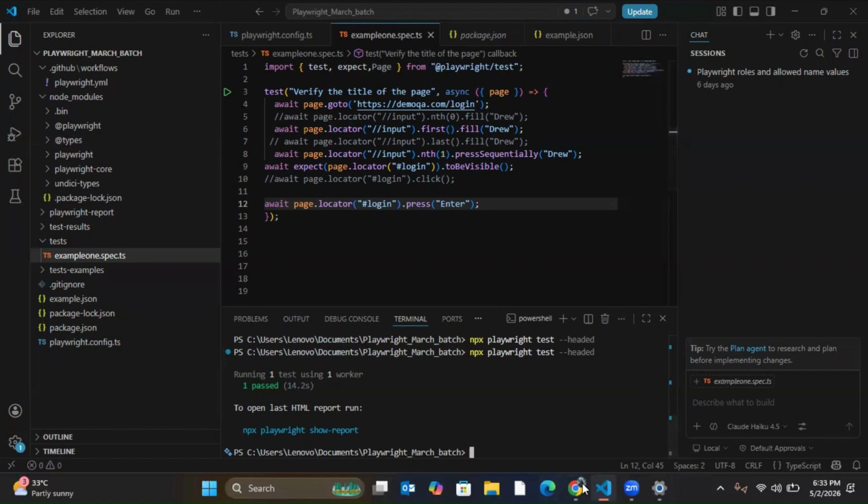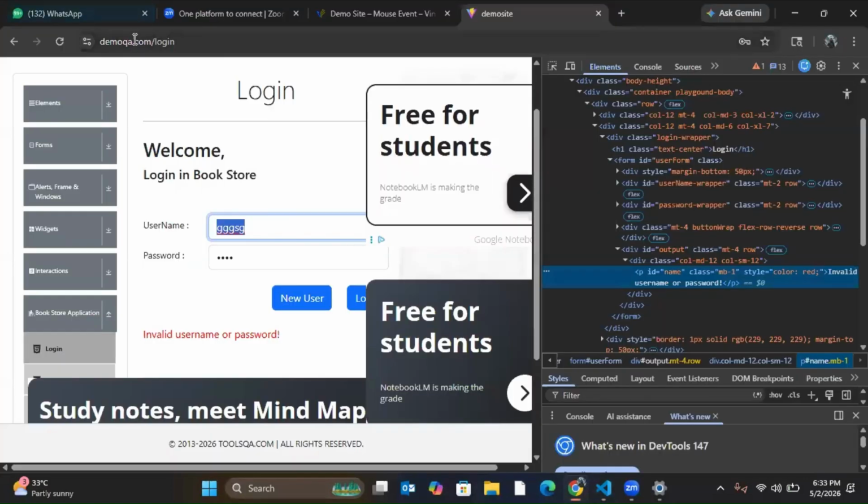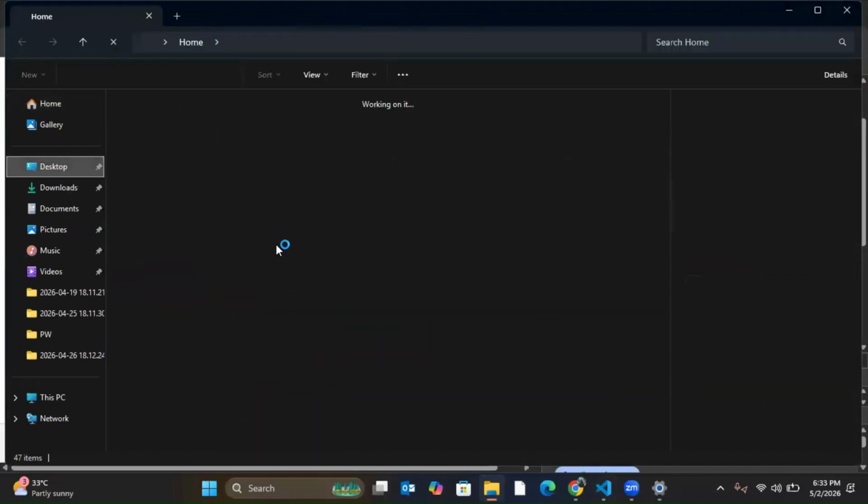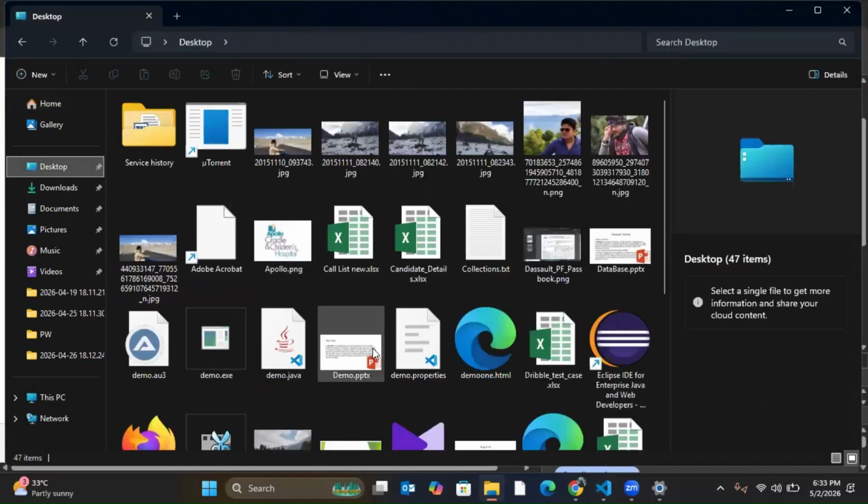For that, let's use the page which you have developed, because it will have all the checkboxes and everything there. The demo one.